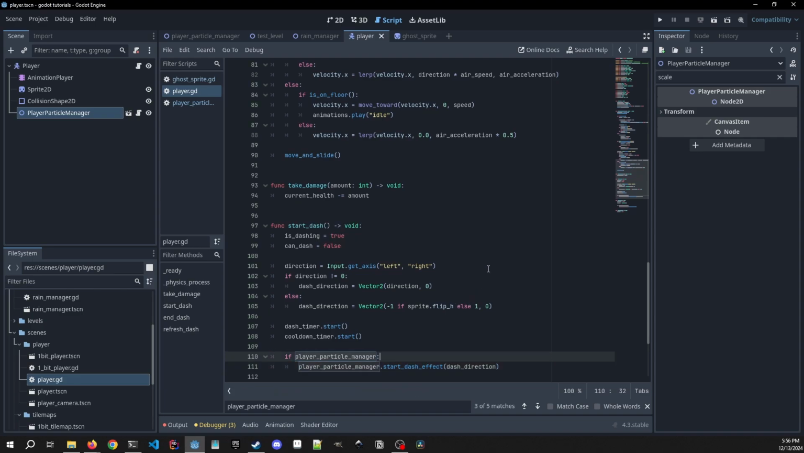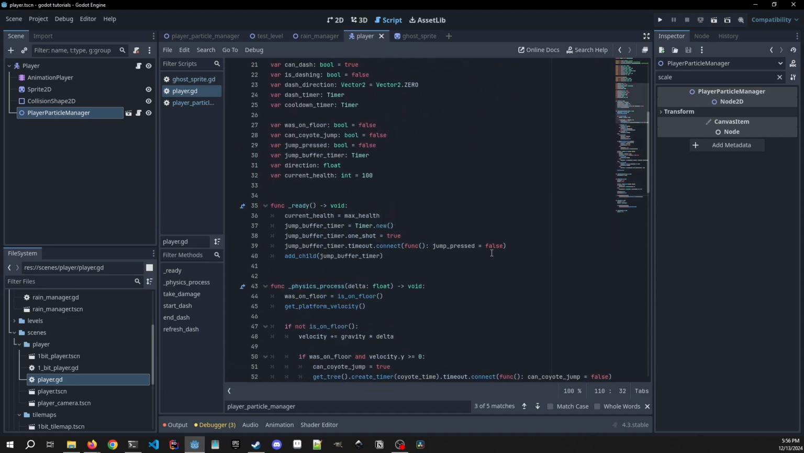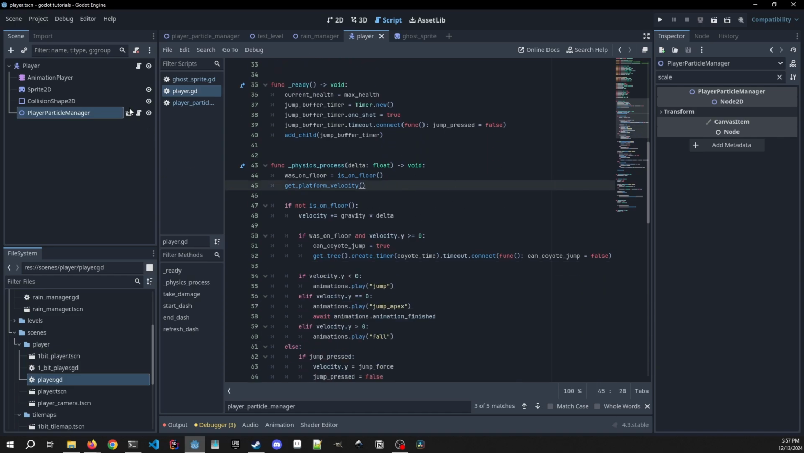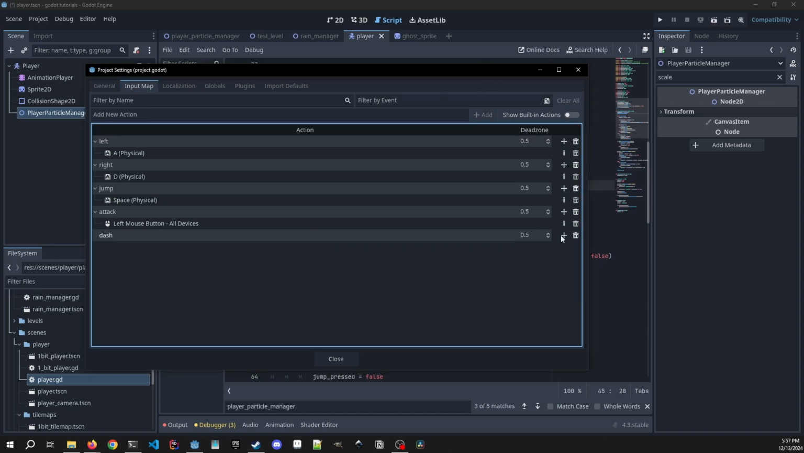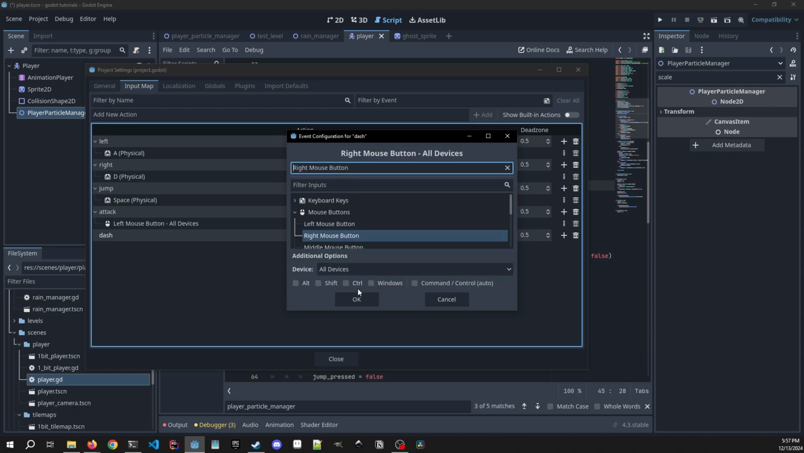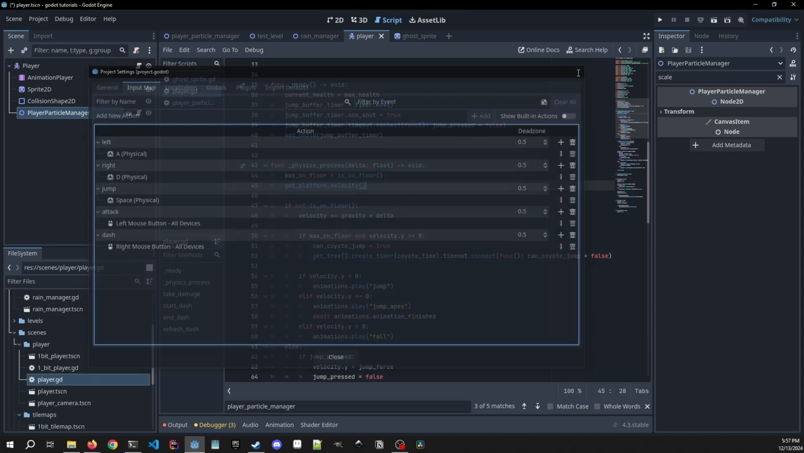Now that we have all of that set up, we actually need to make sure that our dash is set up so we can actually use it. So first we need to go into our project settings, and in our input map, we need to make a dash action. Let's add it. I'm going to use the right click for my dash.